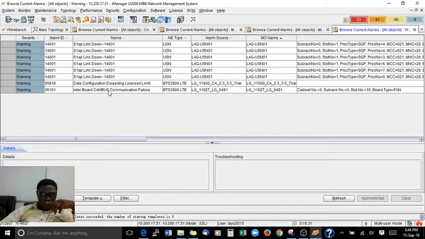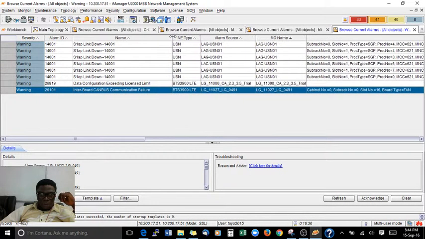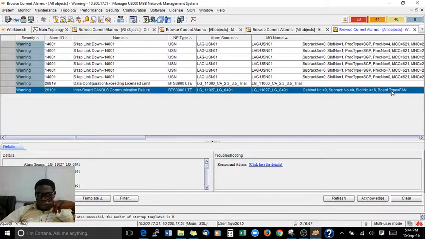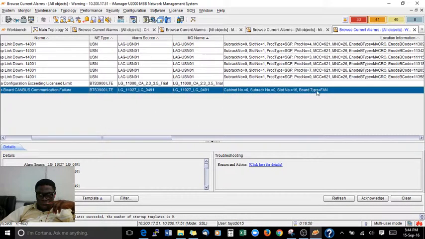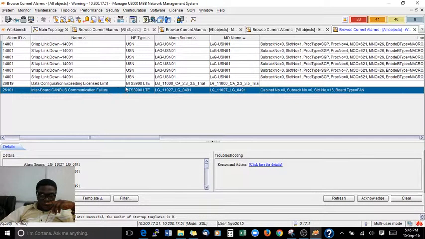Warning alarms are just things that are really just warning. We usually ignore them, but at some point they can also escalate and become minor, major, or critical. If you look at this one, interboard CAN bus communication failure, this one is pointing to the BBU fan. You can see this here, it's pointing to the fan. Actually, the CAN bus is the back plane. Remember, the back plane on the BBU connects all boards together. So it's saying here that there's a failure between the fan and the back plane. So the fan is not properly communicating with the back plane of the BBU.